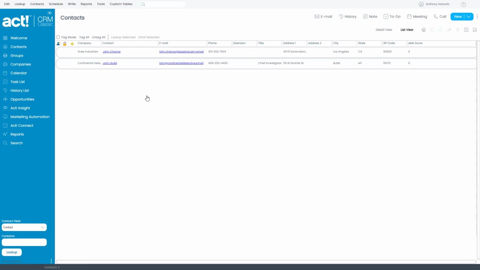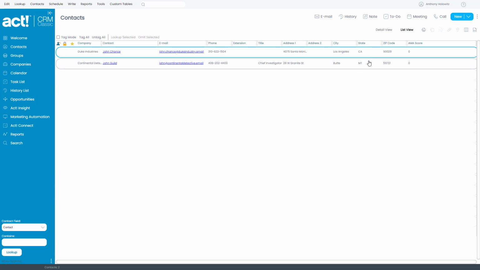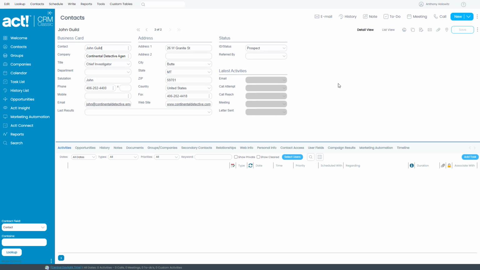So let's say for our discussion, I want John Guild. I'm going to click on John Guild and it's going to take me inside Act to the detail view. And you'll see up here the detail view is bold. If I want to get back to the list view, I can click on list view here. Again, while I'm in here, if I want to get back to the detail view, I click there. So it's very easy to get back and forth. But the key here is if you want to get to a specific contact, click on the contact's name.